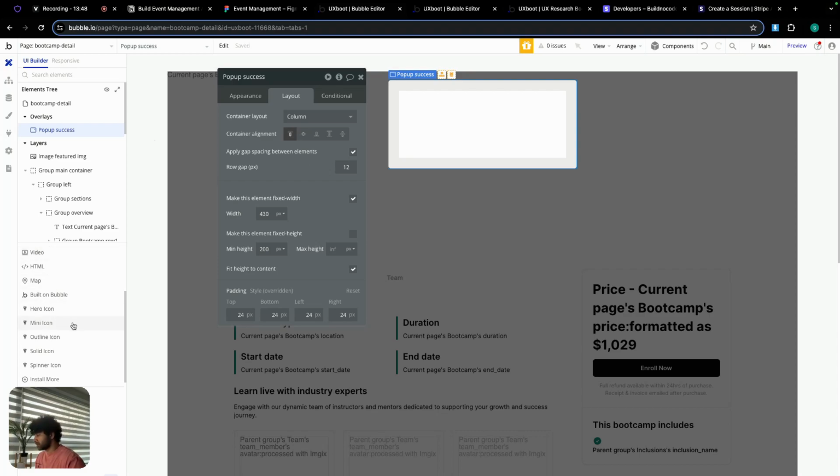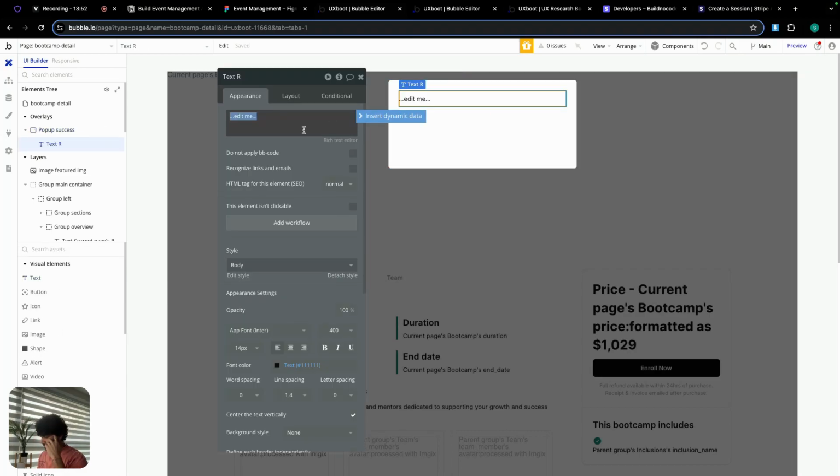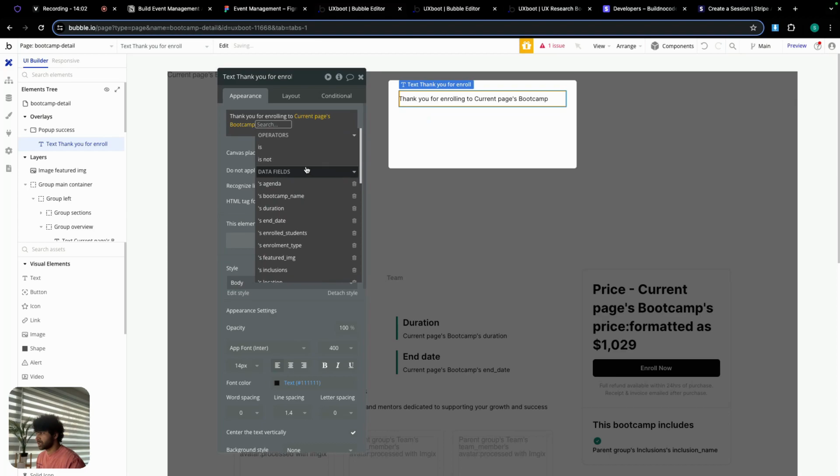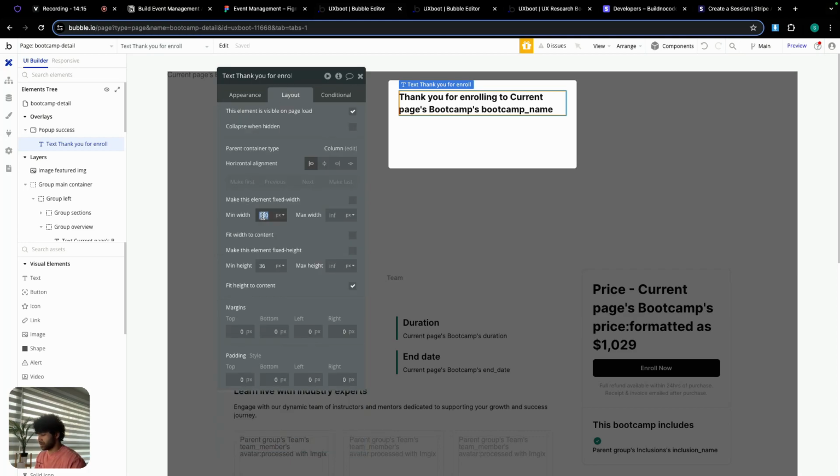So over here, we are going to drop a text field. This is going to be thank you for enrolling, then insert dynamic data, current page bootcamp name. And this over here, let's make this 20 and let's make this bold. Click on layout, min width 0, min height 0.